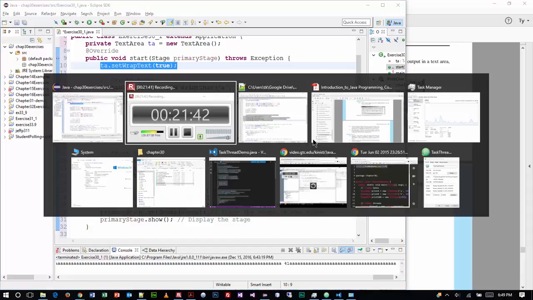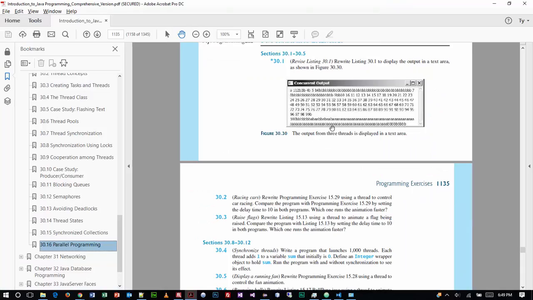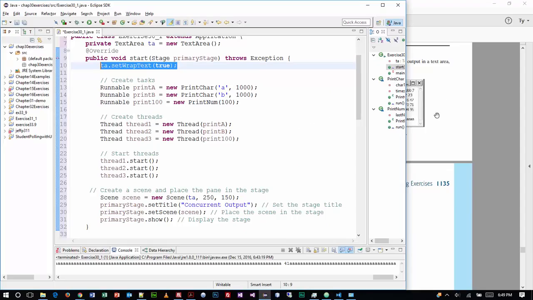And then let's look again when you guys are copying my code. It says rewrite it to display the output in a text area. This should work, right? All right, I'm going to save my code and pause the video. I'll let you guys catch up and then we'll try it.